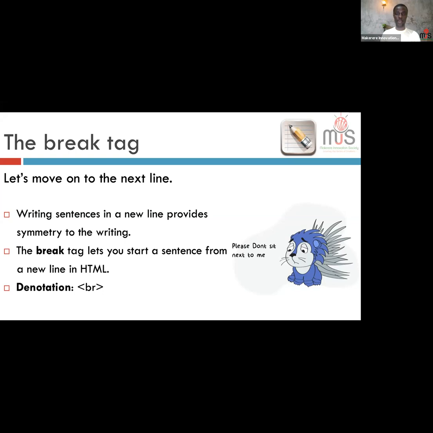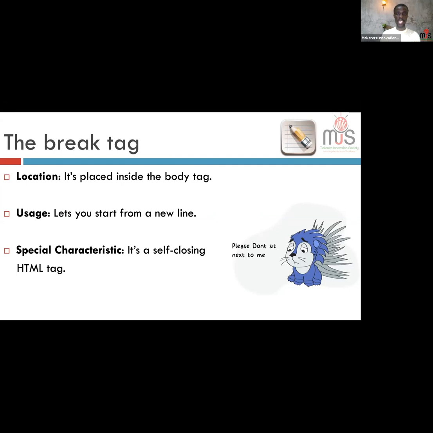Writing sentences in a new line provides symmetry to the writing. The break tag lets you start a sentence from a new line in HTML. It's denoted using BR enclosed with the less than and greater than symbols, as you can see on my screen. It's located inside the body tag because it's used for something which is displayed on the web page. And it lets you start from a new line, not a new paragraph. This is just a new line, but not a new paragraph.